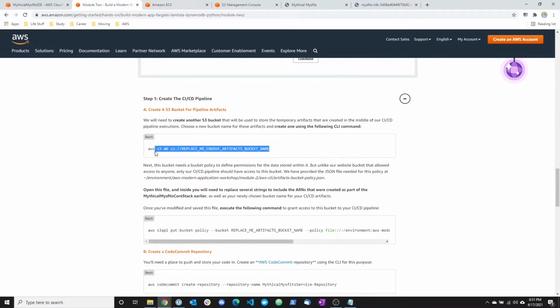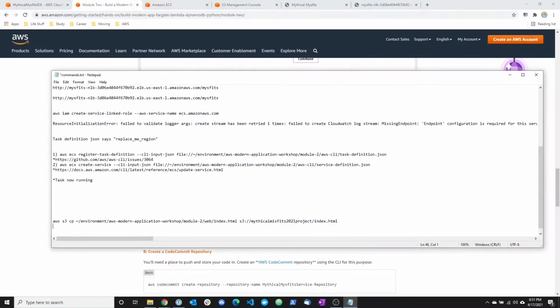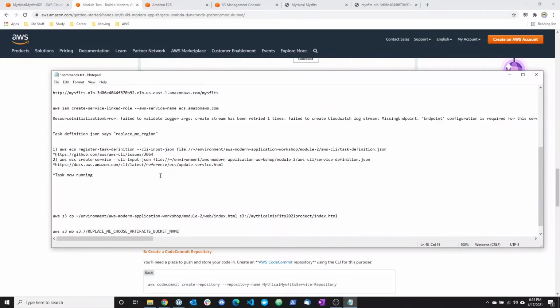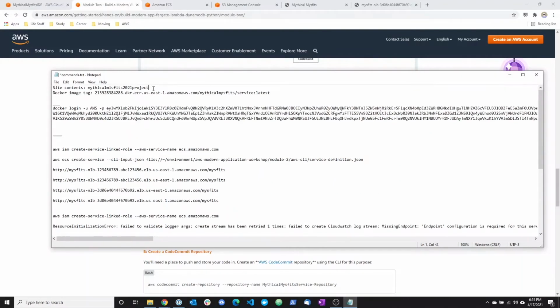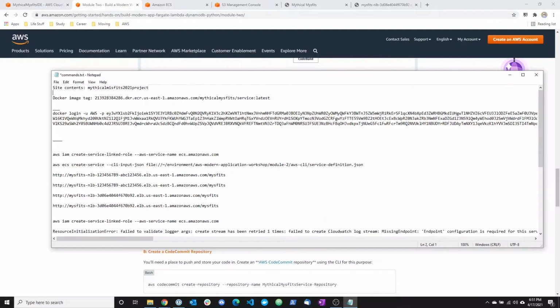So let's copy this here. I'll pull up my document. And we'll just need to change out the bucket name. So I'm just going to make it similar to what we have here and just change it a little bit. Bucket 2. And we will call it artifacts.